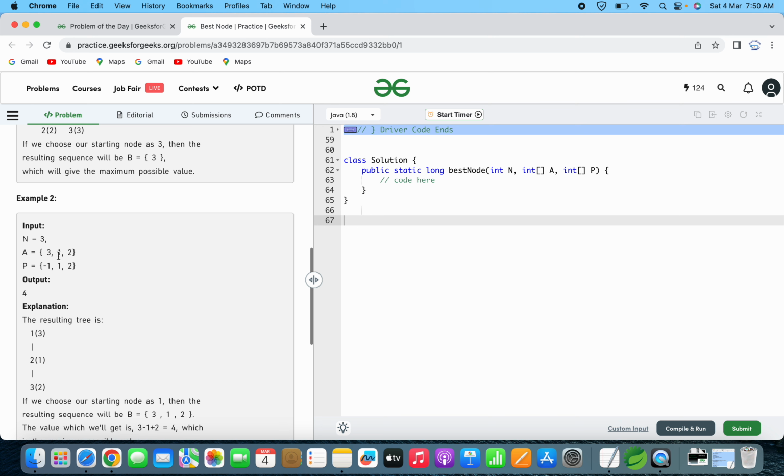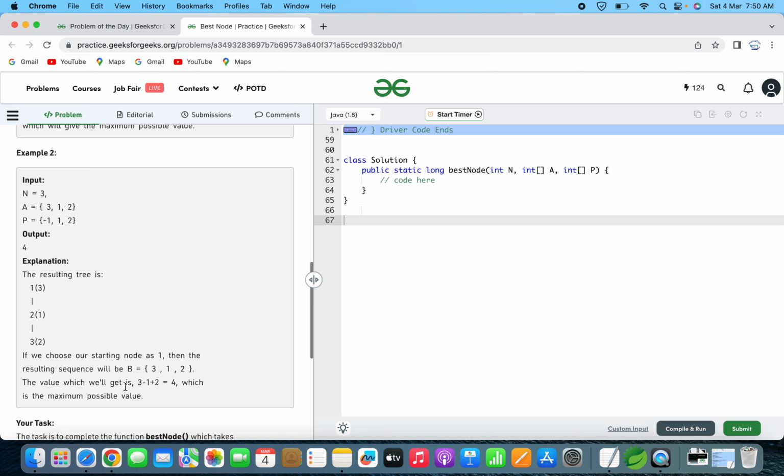That is based on the value given in array A. So the value which we will get is 3 minus 1 plus 2, because here the second node we are subtracting, third node we are adding, fourth node we will be subtracting, fifth node we will be adding. So we have to wisely choose the starting point in such a way that we get the maximum possible value out of that function f.